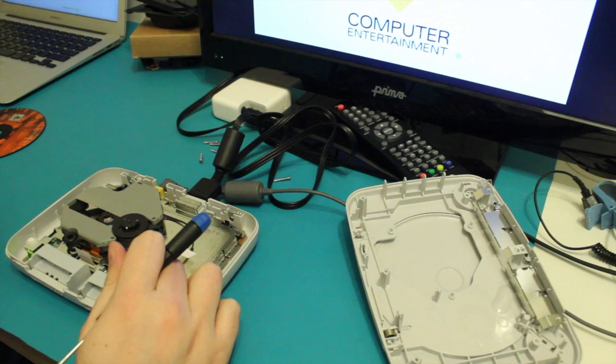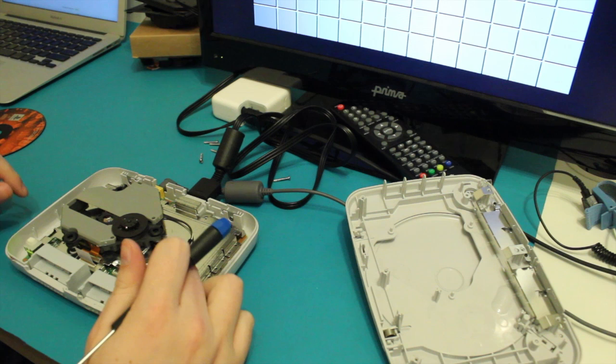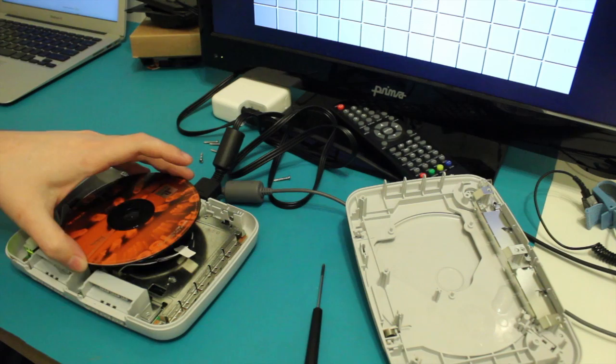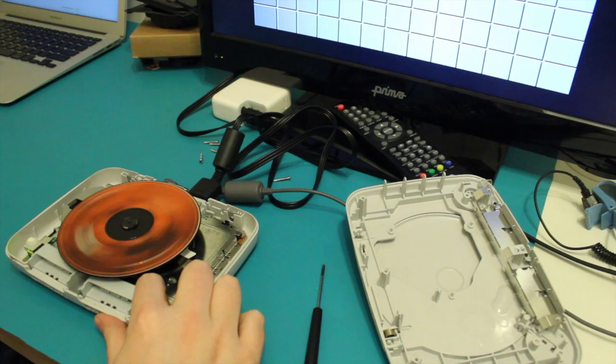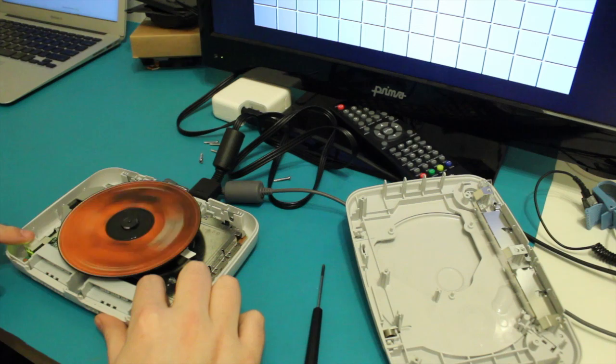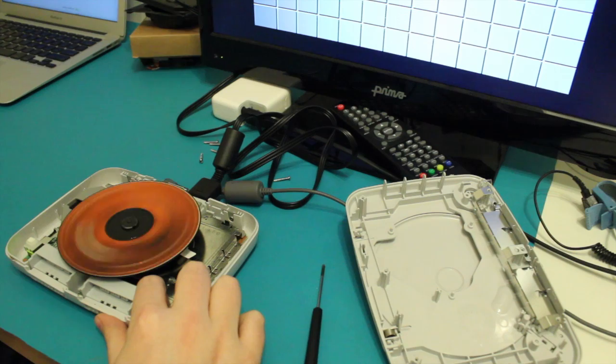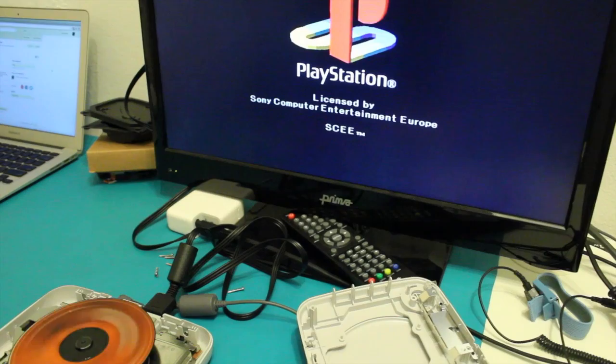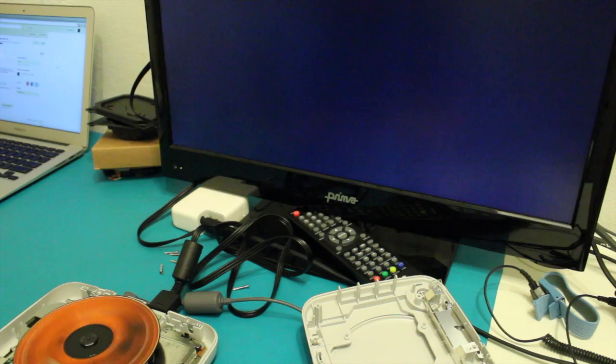So the laser resets back to the front, tries to take the disc, spindle spins. Much like what every other laser mechanism does. This one looks a bit more promising. There we have it. What game is this? Oh, tell me it's Need for Speed. Ah, it's Need for Speed, there you go.